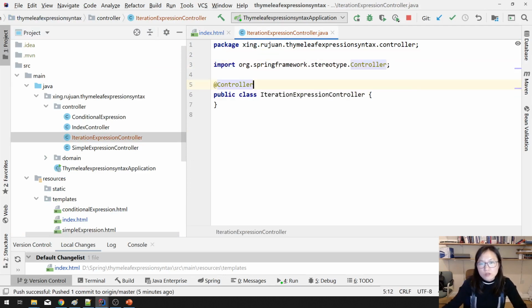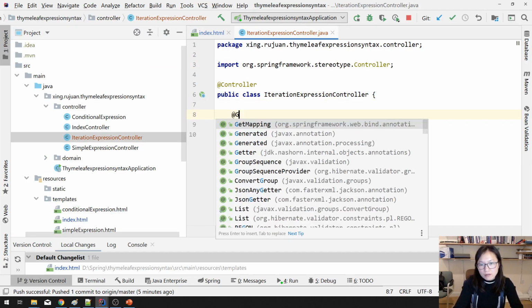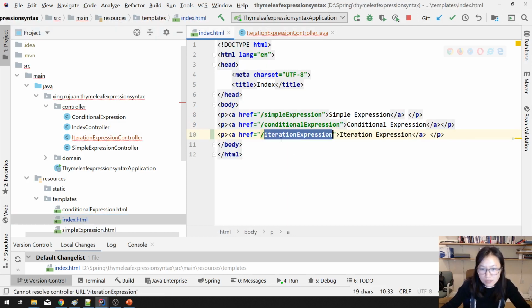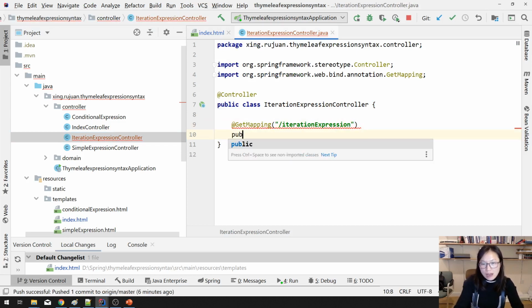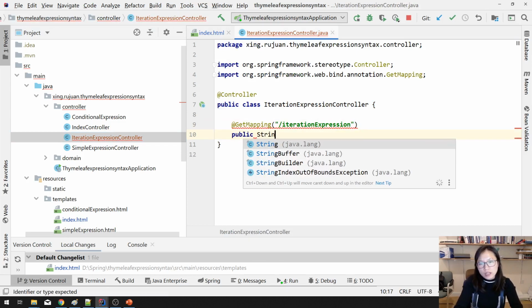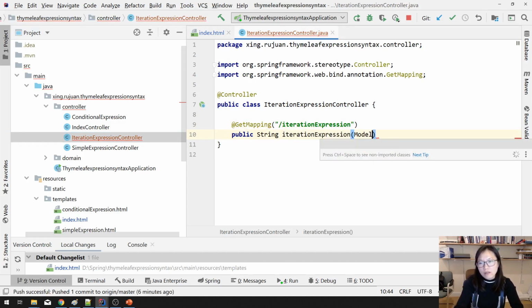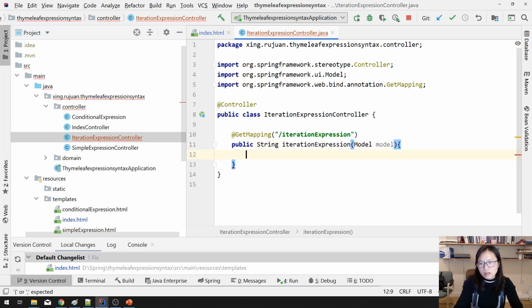And we have a controller. The same thing here, we have a get mapping, and we're going to go to iteration expression. Is it called iteration expression? Yes, iteration expression. Okay, and here we will have a public string iteration expression, and here we have Model, import, and here we return iterationexpression.html.